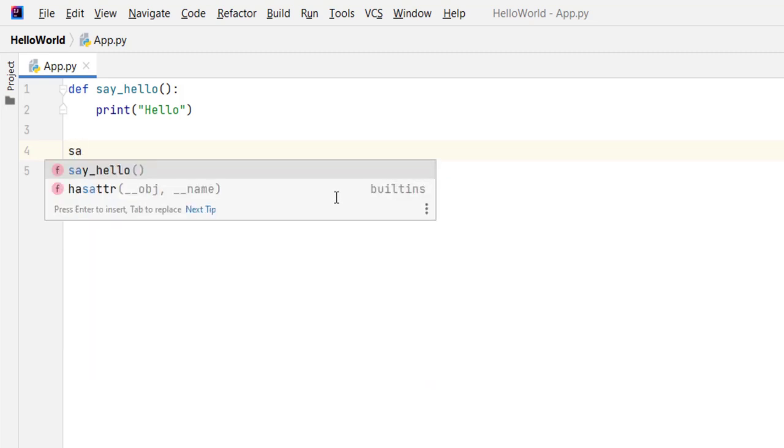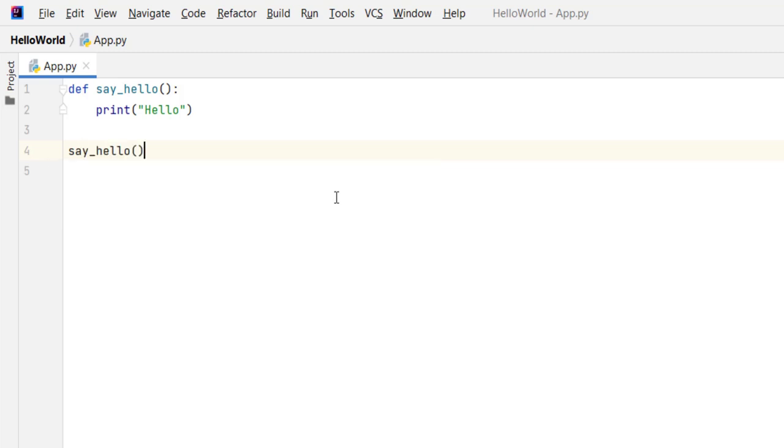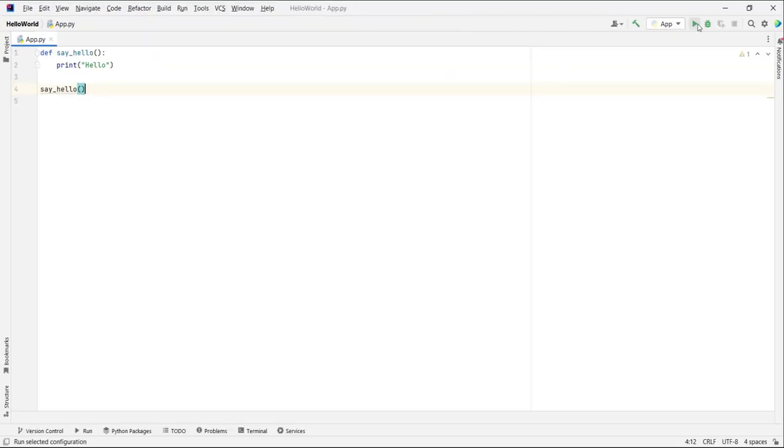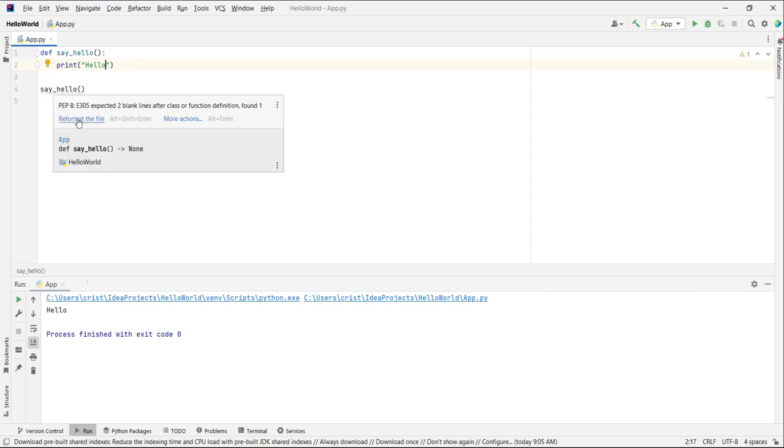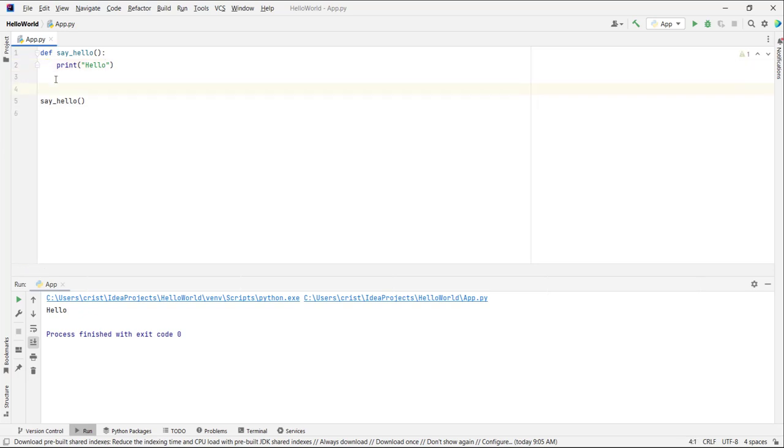And while I'm typing, IntelliJ gives us some suggestions. It asks, do you mean this say_hello function? I'm going to press enter to say yes, that function. And now if you run this code, we get hello. So now it's saying hello. And if you hover over, it says that you can reformat the line, because it's good to have 2 spaces between the declaration of the function and when you actually call the function, when you actually use it in your code.